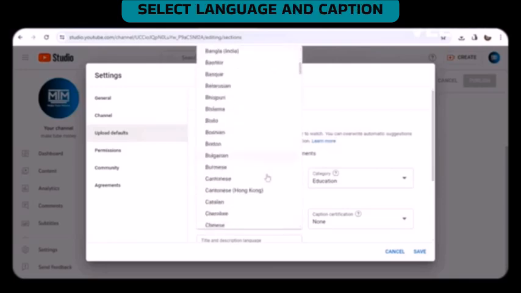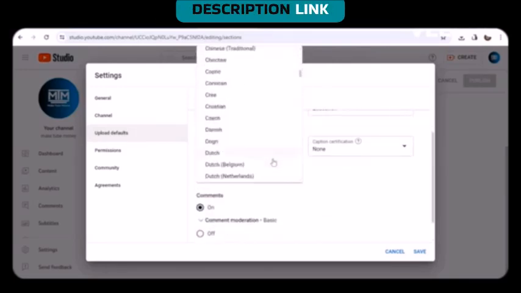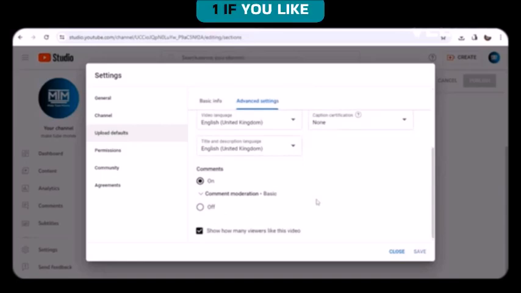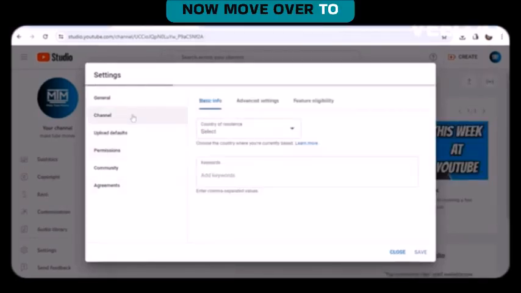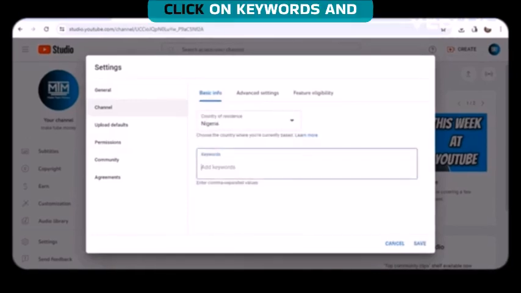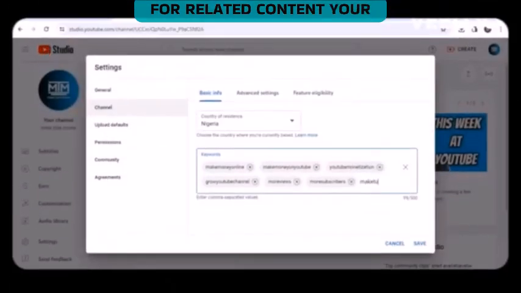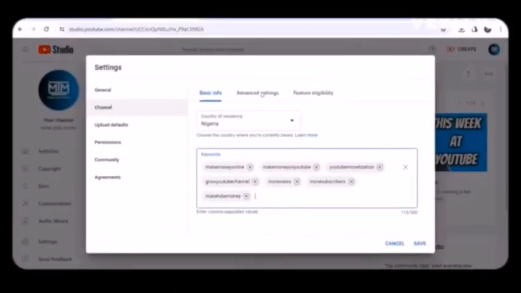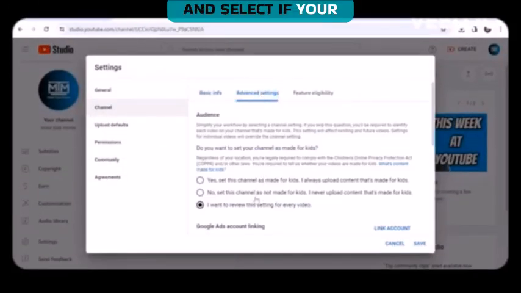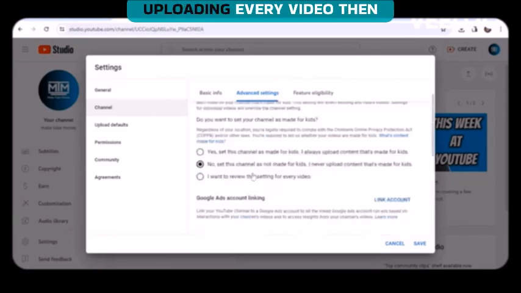Select language and caption certifications. Also select title and description language. You can skip this one if you like. Now move over to Channel under Settings, select Country of Residence. Click on Keywords and type in keywords which are topics related to your niche. So when people search for related content, yours will pop out. Move to Advanced Settings and select if your videos are made for kids or not. This will save you loss of time when uploading every video.